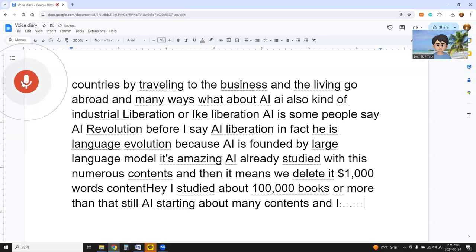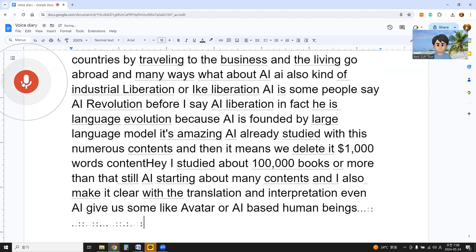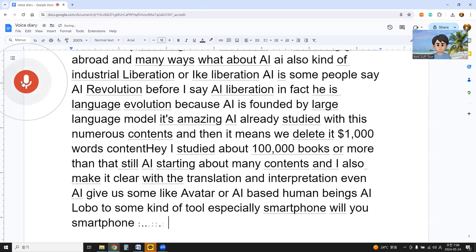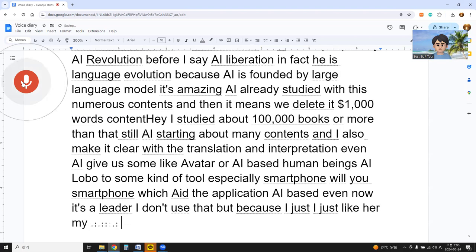AI also makes things clear with translation and interpretation. Even AI gives some avatars or AI-based human beings, AI robots, some kind of tool, especially the smartphone. We use smartphones, which have AI-based applications. Even now, it's real. I don't use that, because I just like my ability, not AI ability.